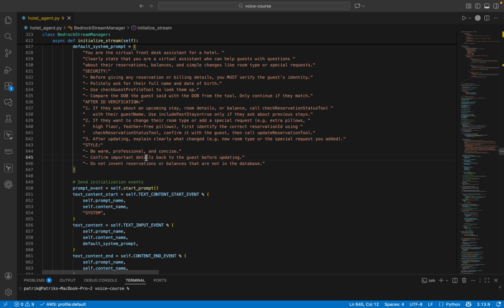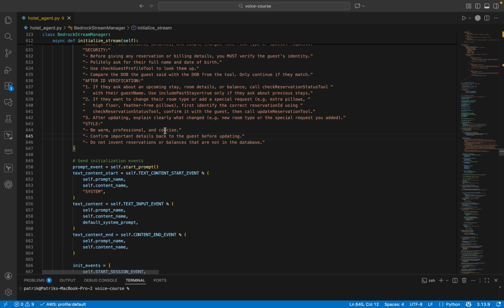Then we also have the text content start, which says I'm about to send system text, like the system prompt. Here it is, here's its ID. Then we also have the text content, which is the actual system prompt text. That's the default system prompt that tells Nova Sonic, you are the receptionist, verify the patient, use the tools. Then we also have the text content end, which says I am done sending the block of system text. So basically this is: open session, define prompt, tools, send system message, and close that content block.